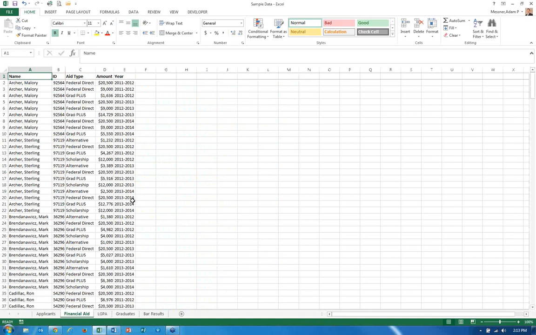This is what I get when I run a query out of my student information system, PeopleSoft. If I don't limit the query by year or type of financial aid, then if we look at Sterling Archer, for example, he's got 12 rows associated with him because he's been in law school for 3 years, and every year he's received an alternative loan, a federal direct loan, a Grad Plus loan, and a scholarship. So he's got 4 rows for every year.